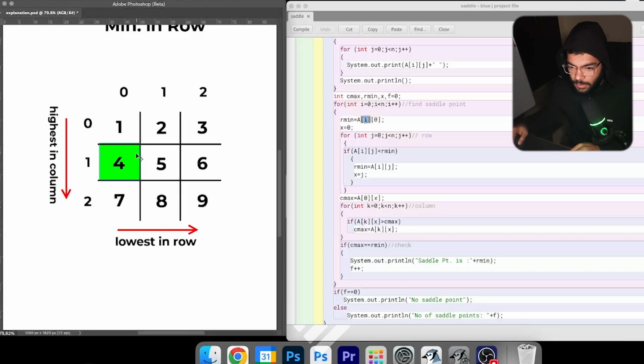The same thing will happen, it will be declared, and then it will check with 5 and with 6, whether it finds a smaller number or not. In this case it will not find one, so it will remain at the 1 0 position, and x will remain 0 because that's the smallest one. Since x is 0, the largest number check will be done in this column only. So cmax will be 0, like this.